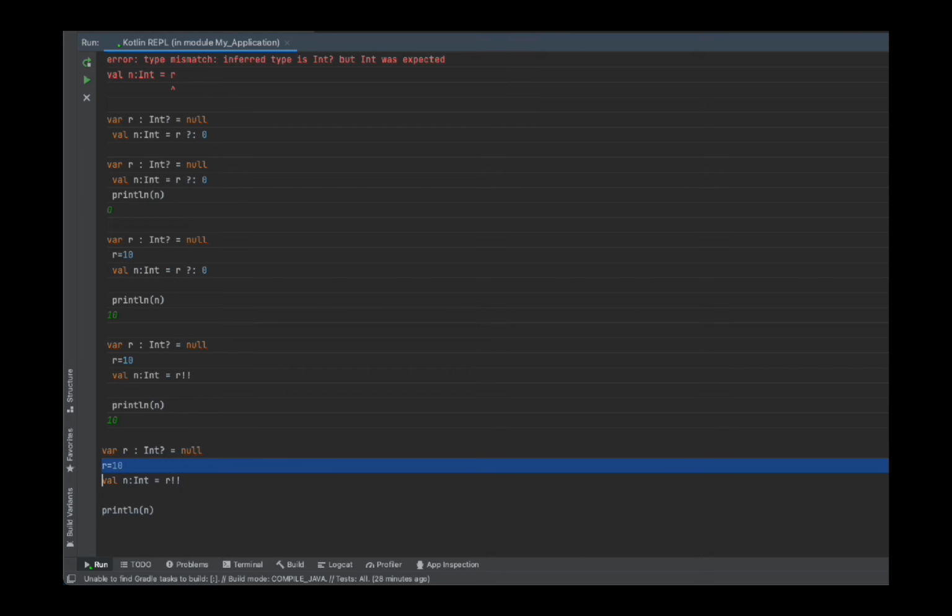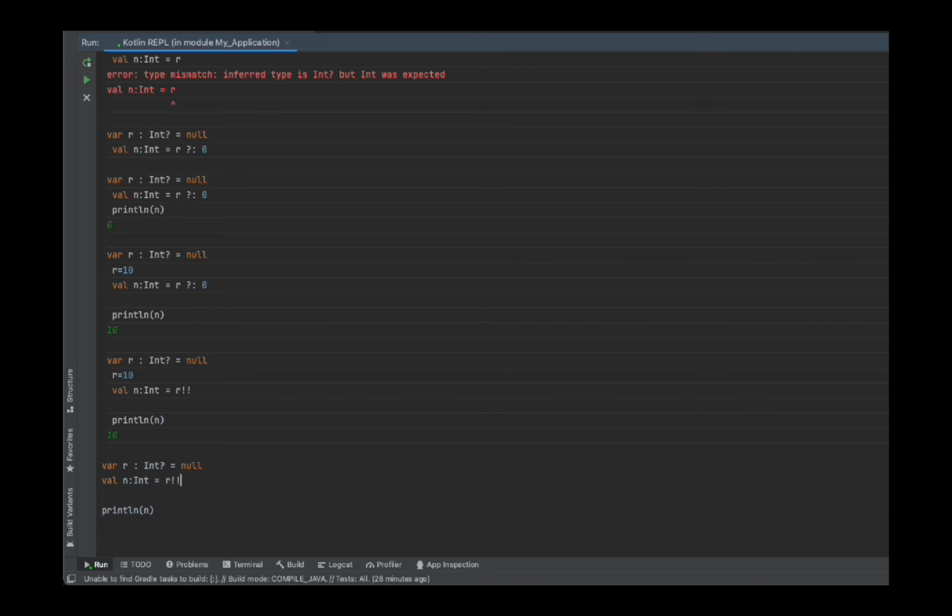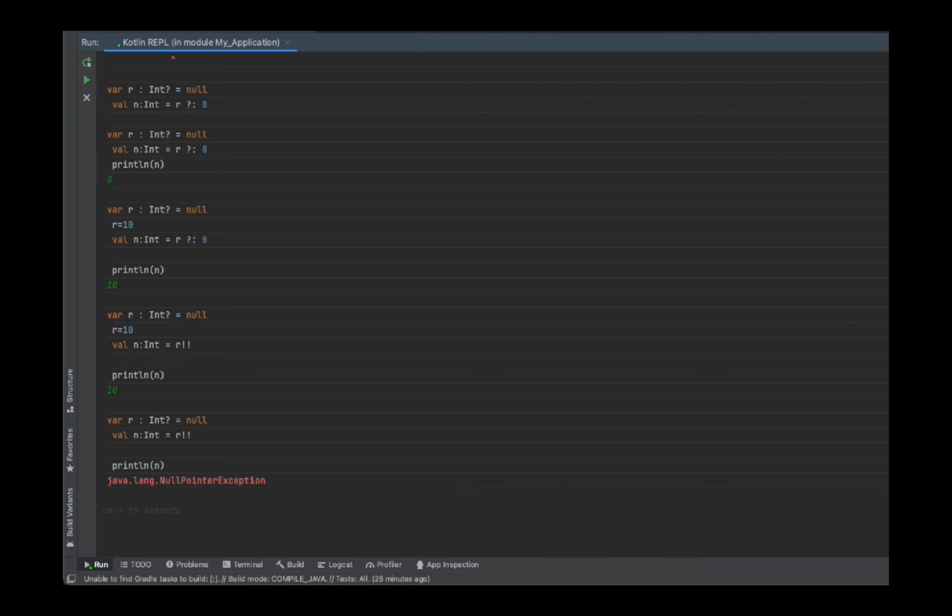Now let's say we have a scenario where you have used this double exclamation mark, but you haven't actually assigned anything, so it's still null. Now if you try to execute it, it will throw a NullPointerException. So it is basically a normal null pointer exception scenario for you.